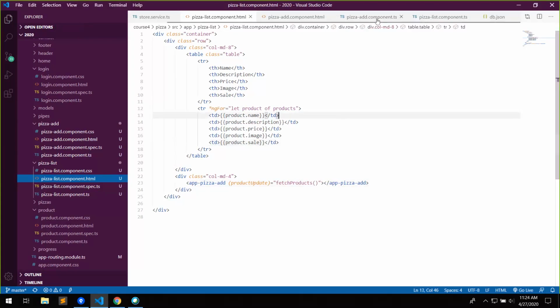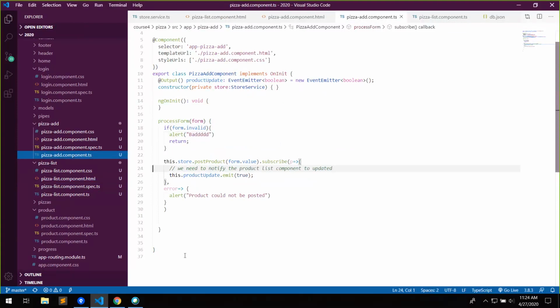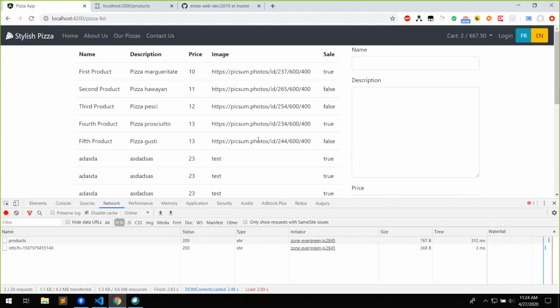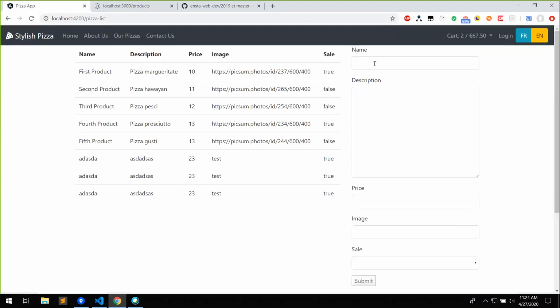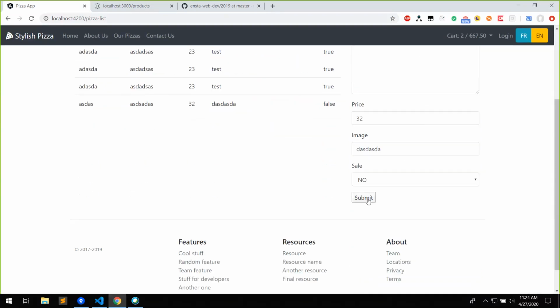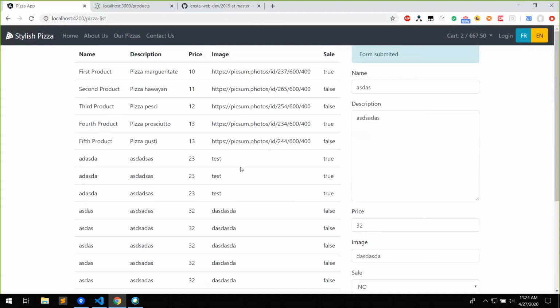So let's remove the alert from here. Let's check. If I add a new value, price is 32, say no, I submit. It's been updated here also. I submit again and so on. So we add new values. Every time we submit here, this component gets them from the database. Makes sense? Do you want me to explain again?